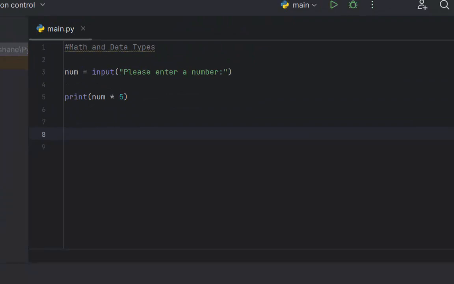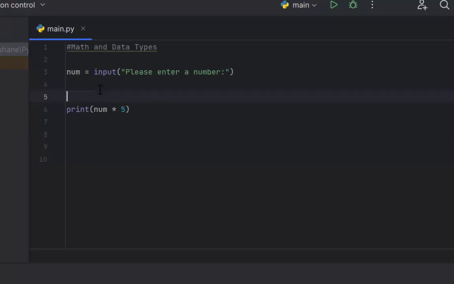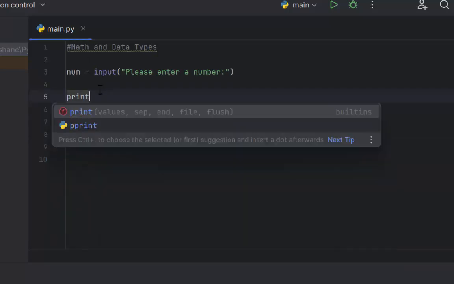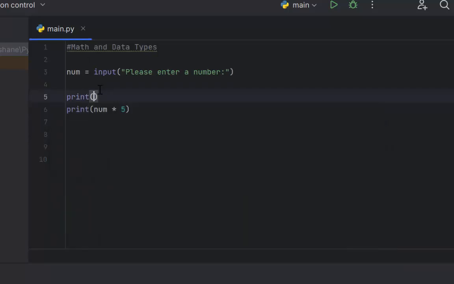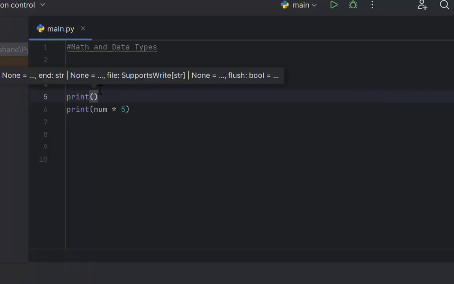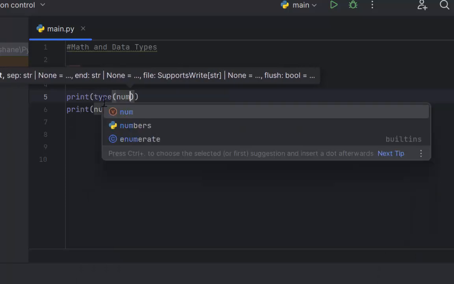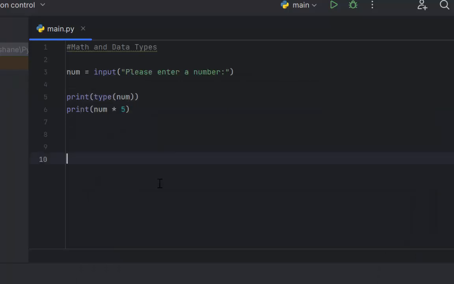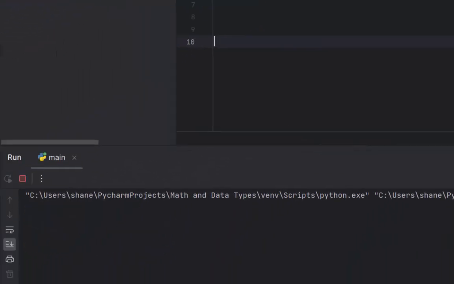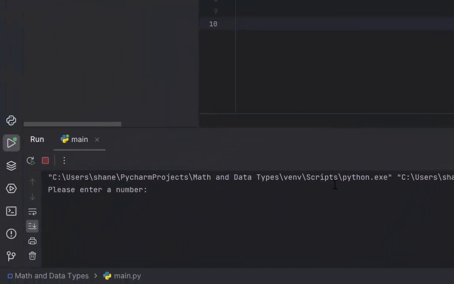This is an example of why you need to understand data types. So let's check the data type of num, because our code's not doing what we want. Anytime you need to check the data type of a variable, you type in type, which checks the type, and then num. Why is it not coming out to 50? So we run our code, it says enter a number. We enter 10 again, and we get 10, 10, 10, 10, 10.